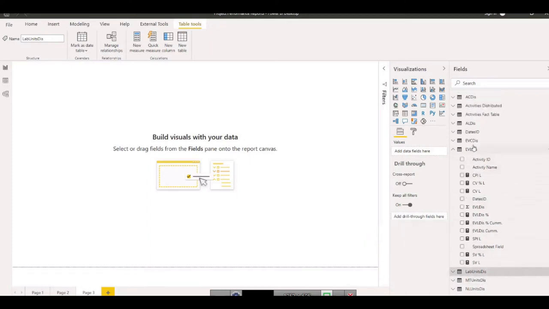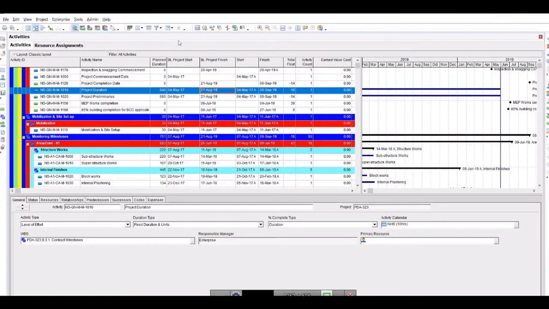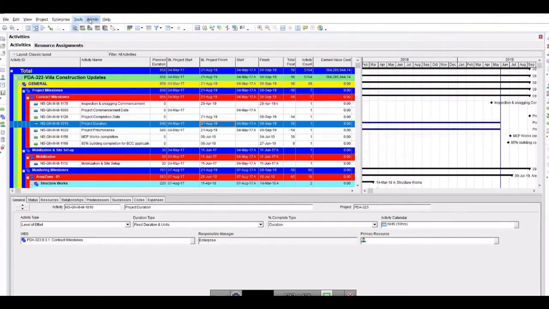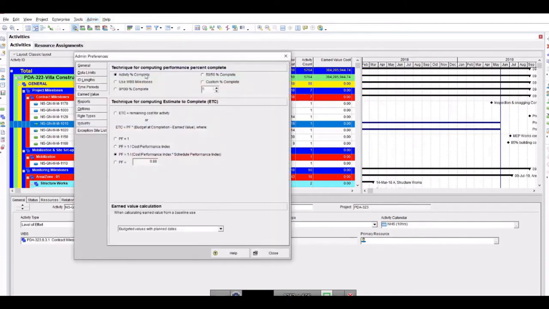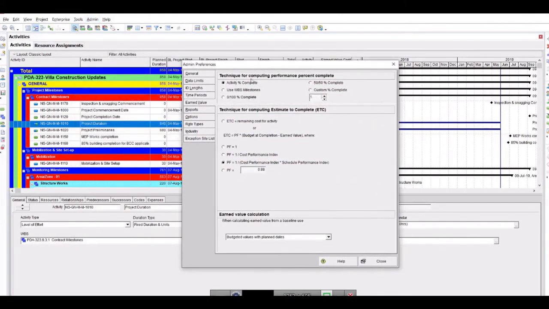So before going into the estimate to complete, estimate at completion, we can go into P6 and see a few things to establish an understanding. So let's move into P6. How is earned value calculated in P6? We know that already, so we will just give a little touch to that. The technique for computing performance percent complete is this, one of them. So we are using activity percent complete, because mostly people use this.